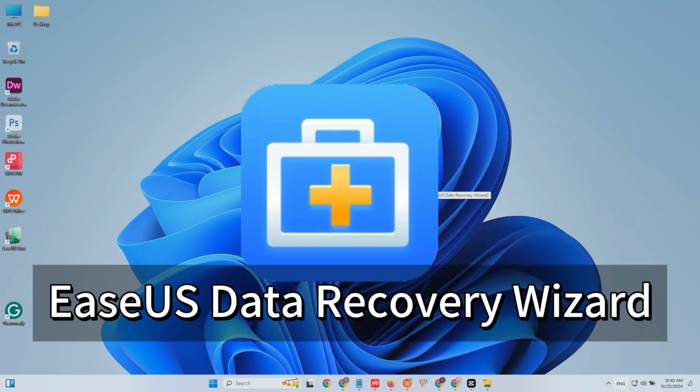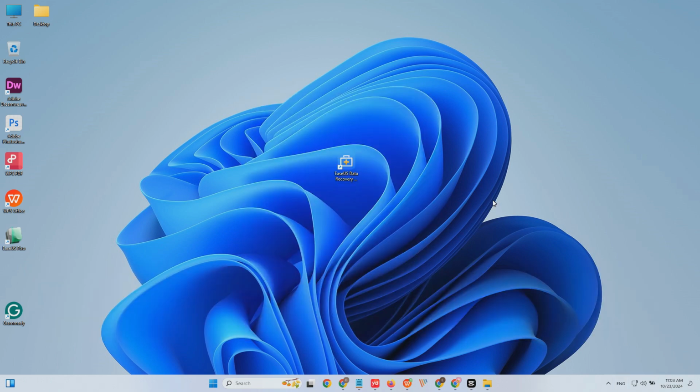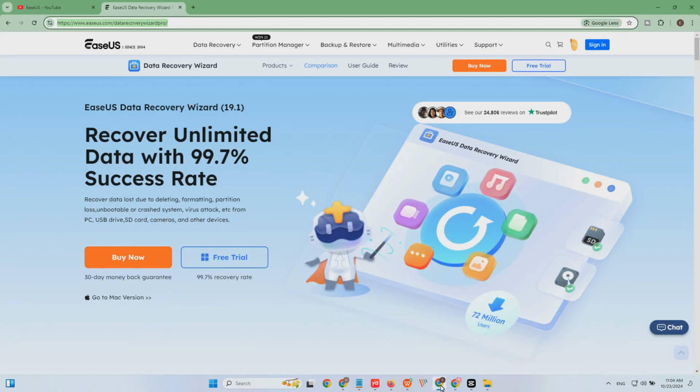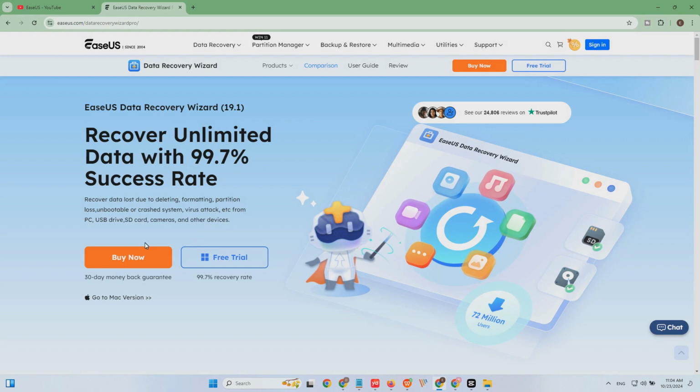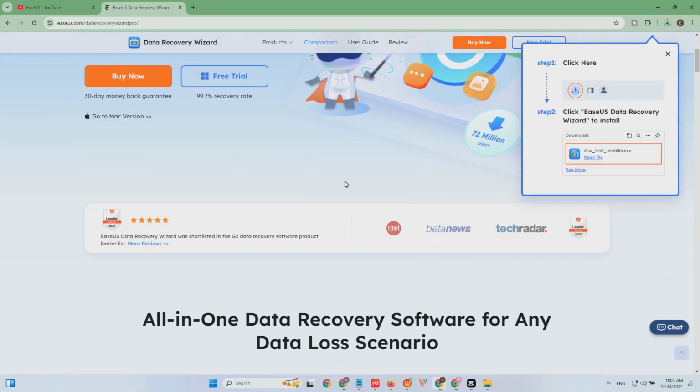EaseUS Data Recovery Wizard should be a good choice when you need to recover lost files from memory cards or other storage devices. Go to the EaseUS Data Recovery software page and click the free trial button to download the software. This product page provides more information.